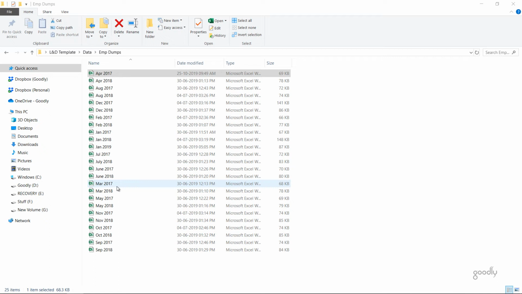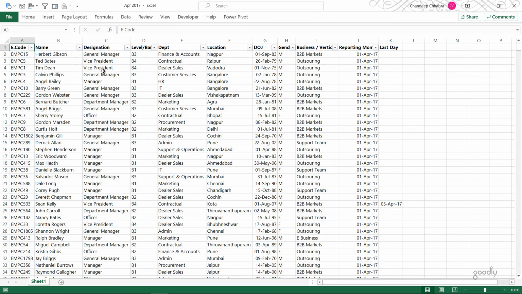So why don't we take a look at the employee masters. In this part, I'll also explain why we need multiple employee masters and why we can't just work with one employee master. So let's open April 2017 and take a look at what data goes inside the employee master. In this employee master, the first column is the employee code, pretty self-explanatory, nothing complicated about it.